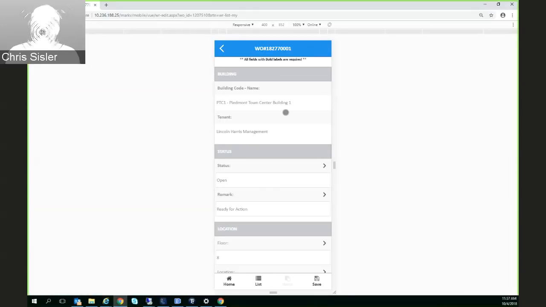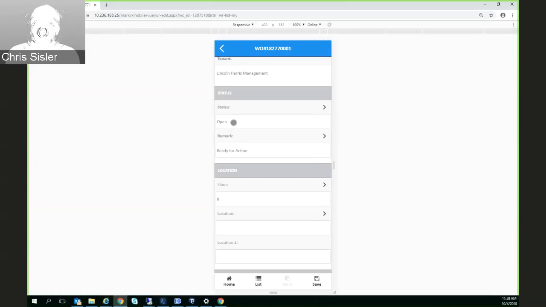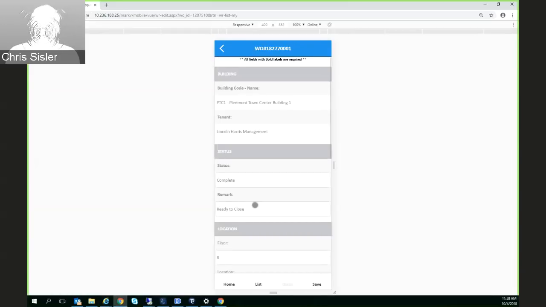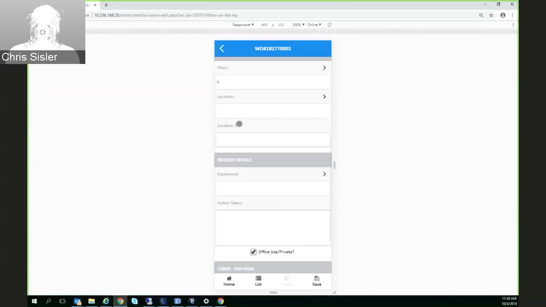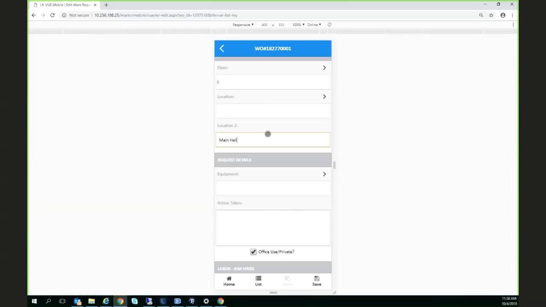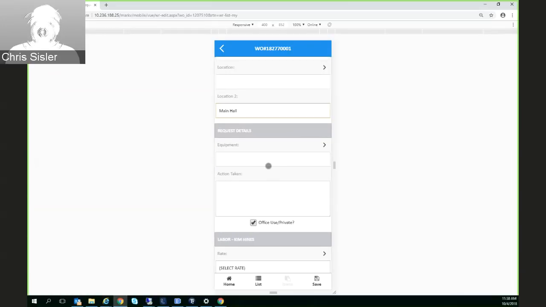Click Edit, and once again, it gives you a quick look at the building name, the tenant, and we'll go ahead and change the status to complete. The person that entered the request didn't put a location in there. You pick a location from the pick list, or we can just enter something here, and we'll say main hall. It's carpet, so we're not going to add equipment, and we'll say cleaned floor with solution. And we're going to uncheck the private use only.